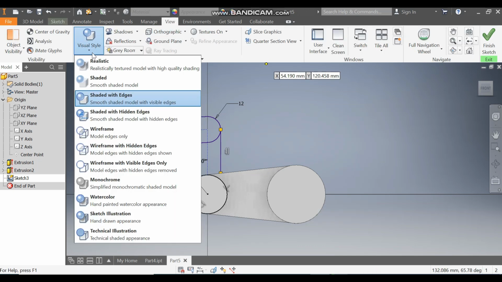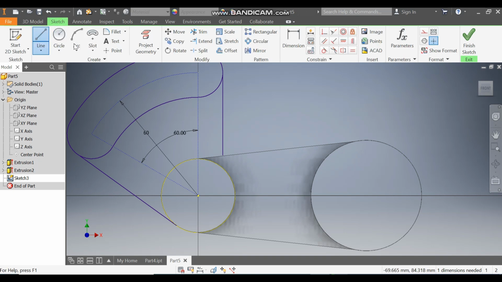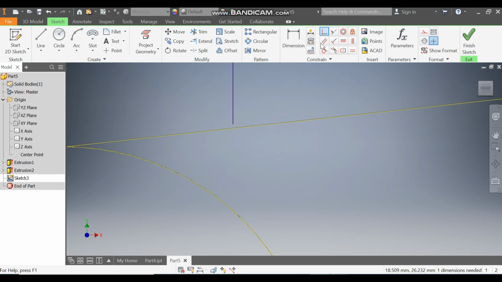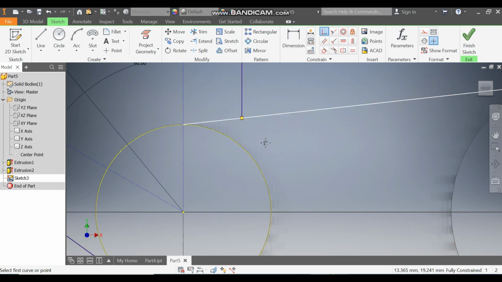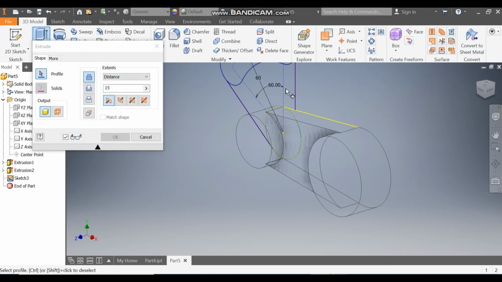Go to view, visual style, change it to wireframe. Okay, now escape. Select this line, you can delete this and delete this. Now here we'll merge it till this line. Okay, go to sketch, project geometry, project this and escape. Now you can see a gap has been there. Go to coincident, select this and select this line. Okay, now here if I select the projected profile, finish sketch, take extrude, select this profile. You can see projected profile is not working.